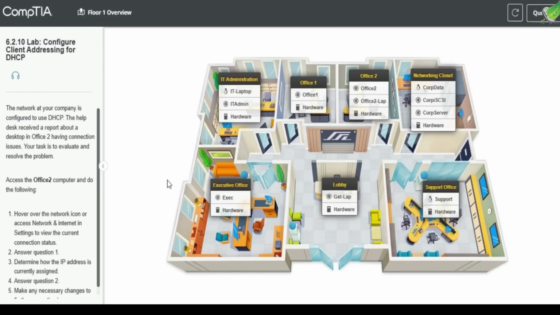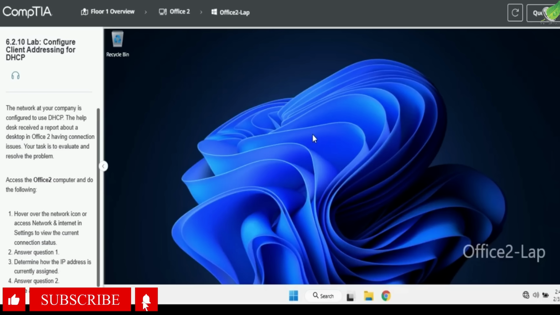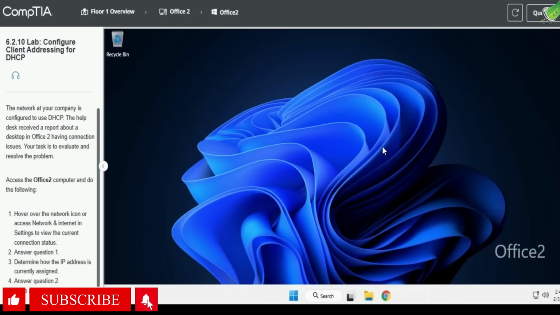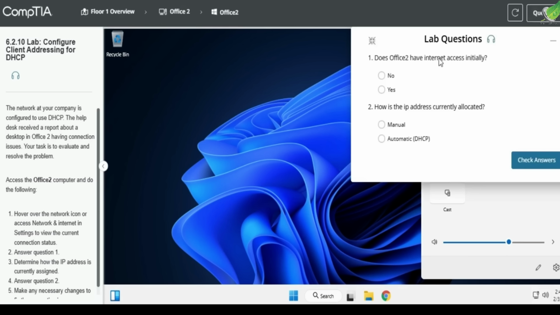All right, so we are inside the lab. Let us start with the first task. Office 2 is having connection issues, so we go to Office 2 and hover over the network icon. This is Office 2. We'll go to the Office 2 laptop and hover over the network icon and see what we have here. Answer question 1, does Office 2 have internet access initially?